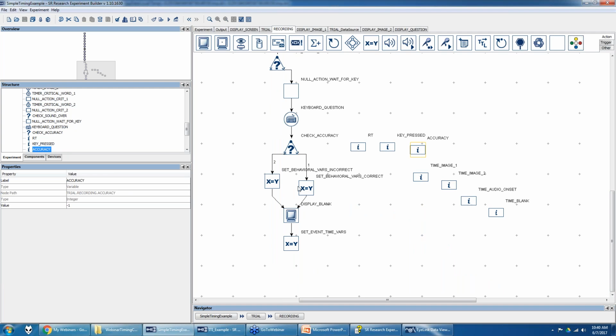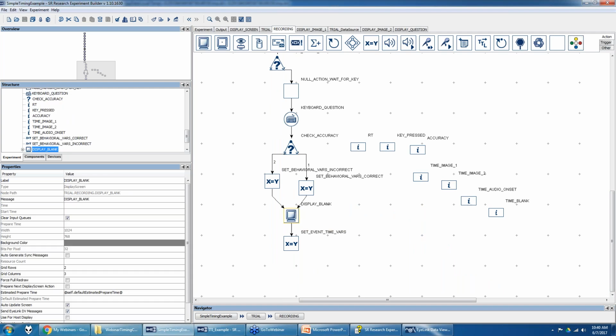I'll come back to that in a second, and then we can blank the screen. So that's kind of like the trial events, okay? I just wanted to give a quick summary of what happens in the experiment. Let's say we want to have stored in our data files the timing of these different events.